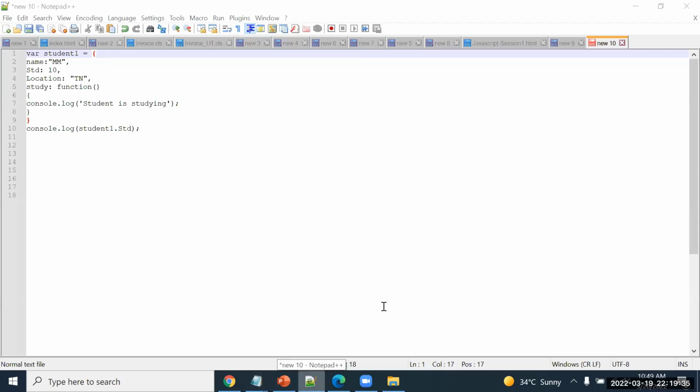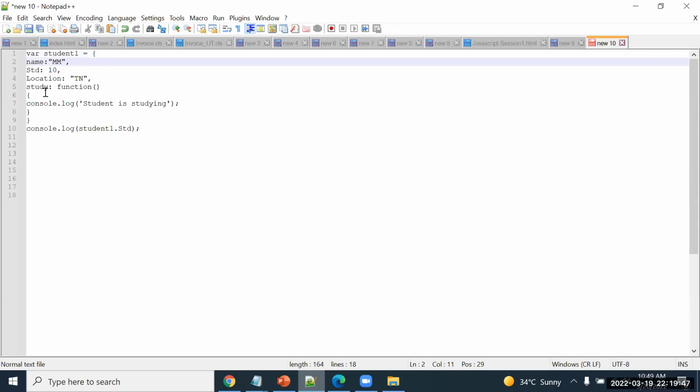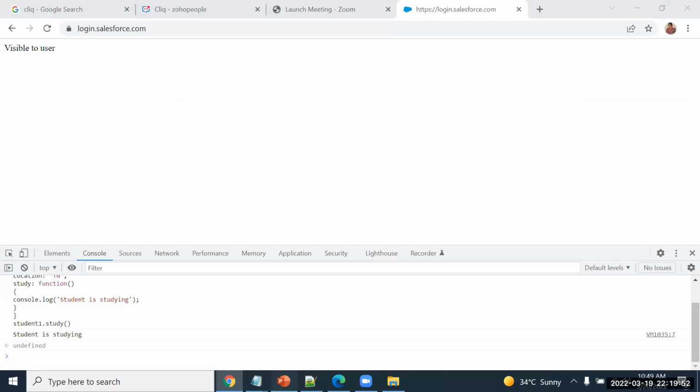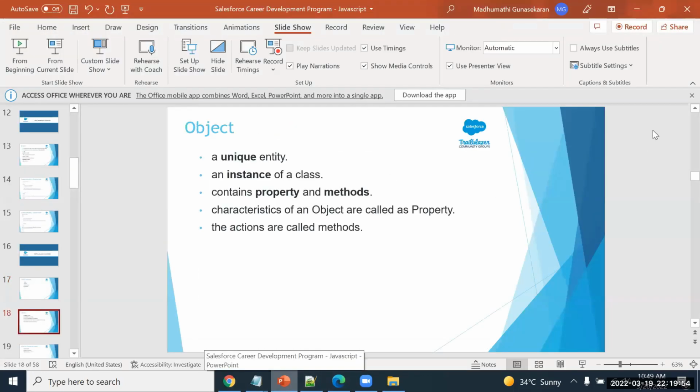So whatever you have seen now is an object literal. It's kind of a static value. You are assigning it to a variable name, and all the property names and the function names you are mentioning here. There are two other ways also.